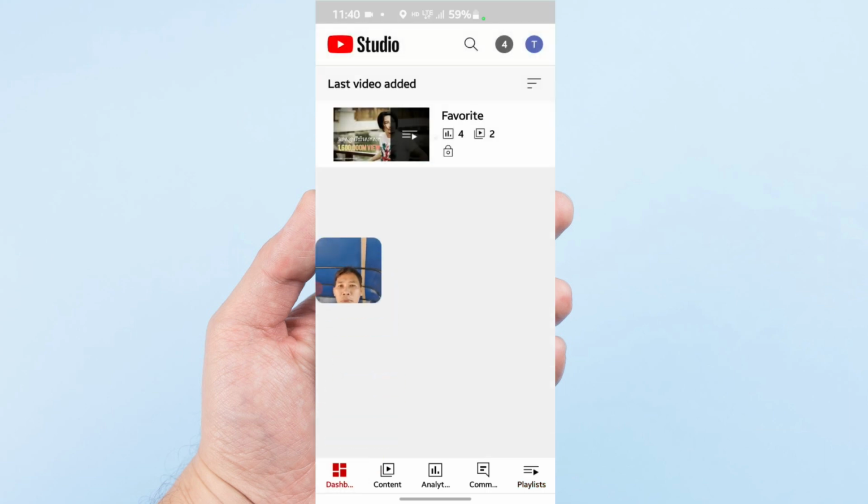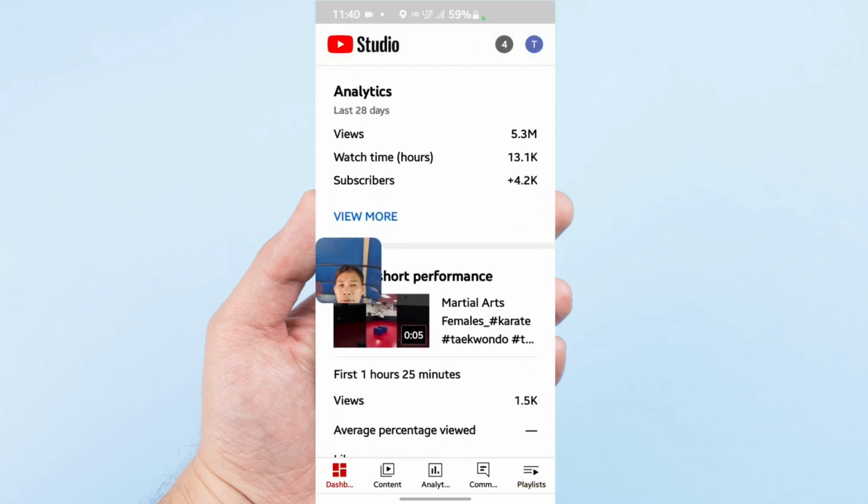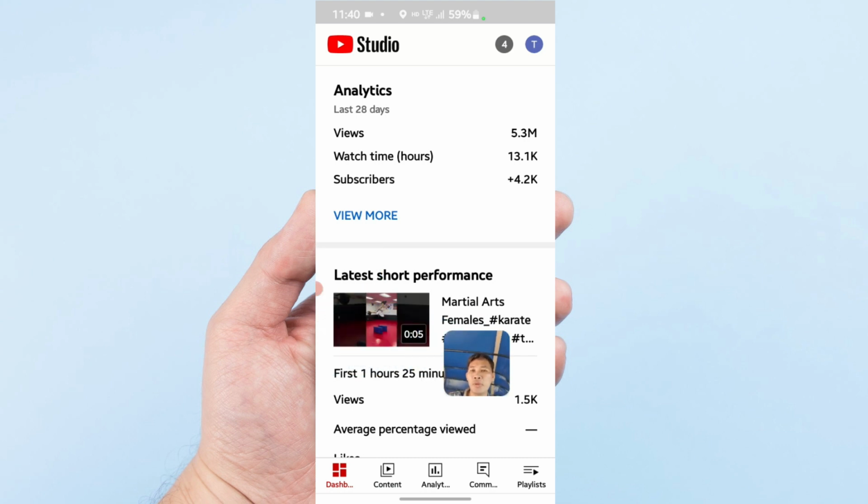So it's very simple and easy, and very useful too. You don't have to use your computer all the time, just have the smartphone. I can shoot anywhere, anytime.